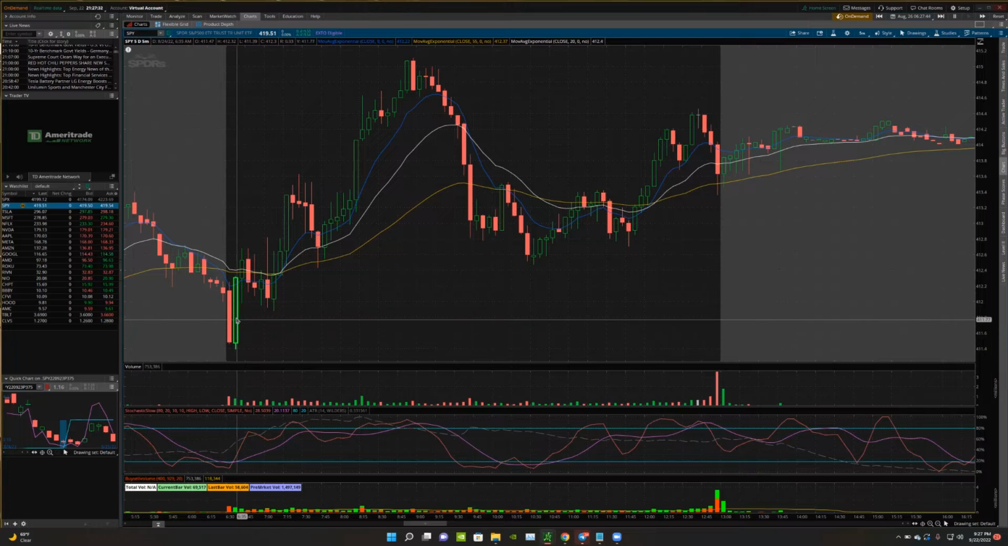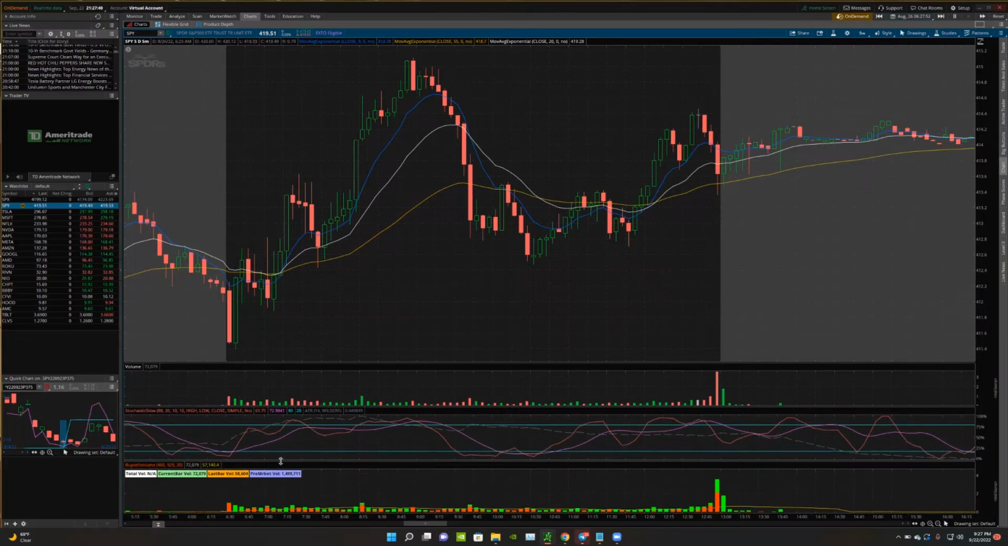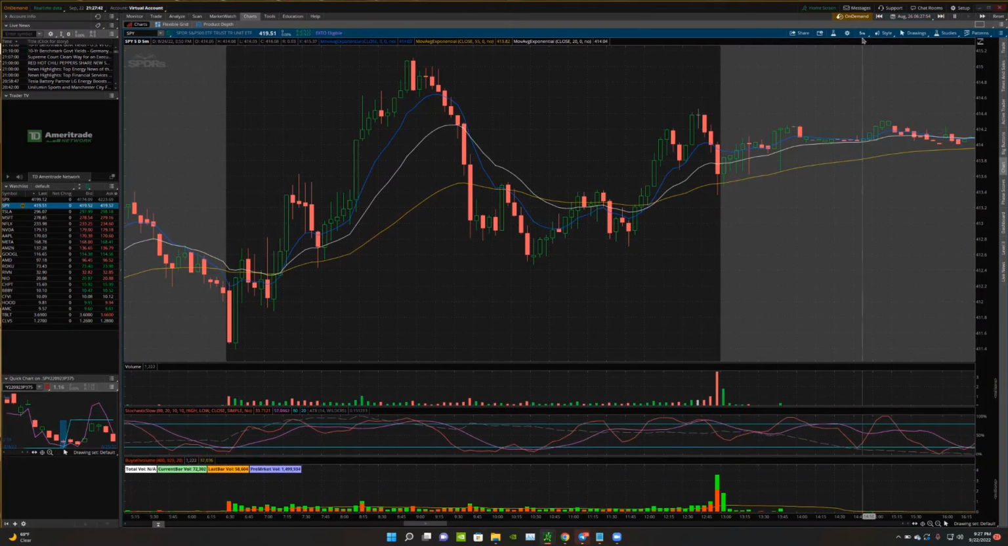This candle blew up, and you got to take into consideration what's happening in this moment is that the buyers were in control here. Let me delete this.